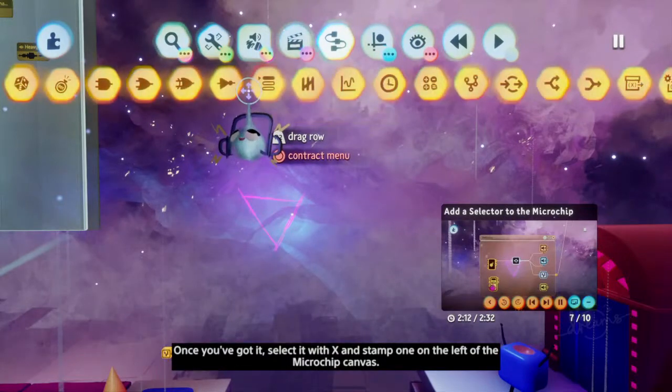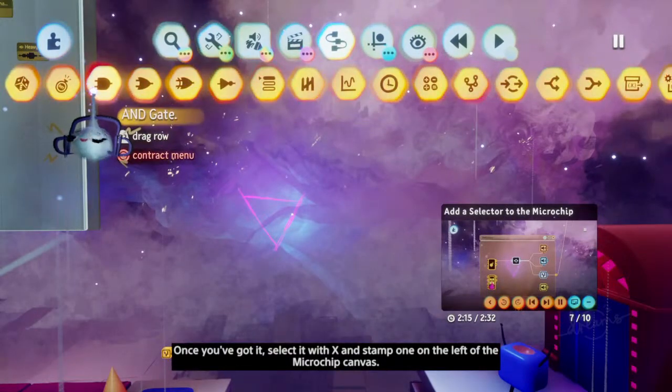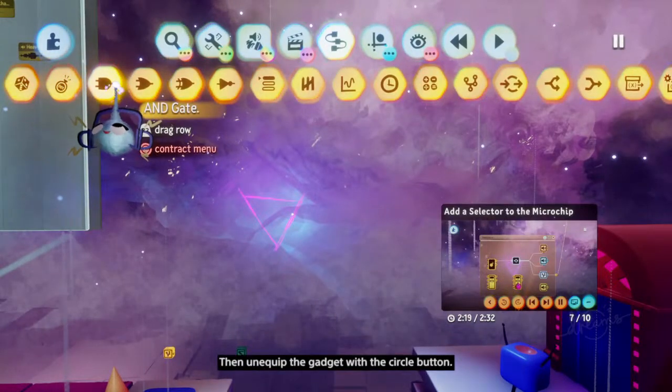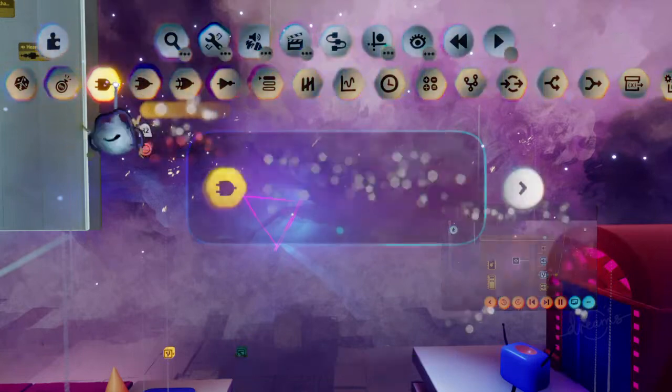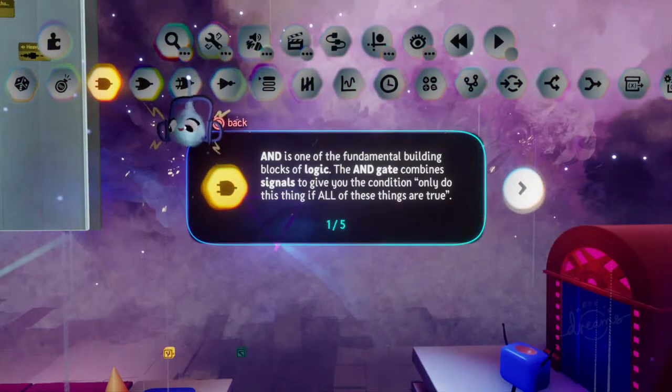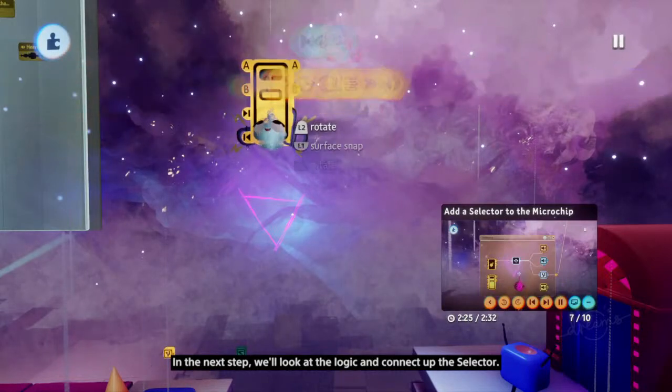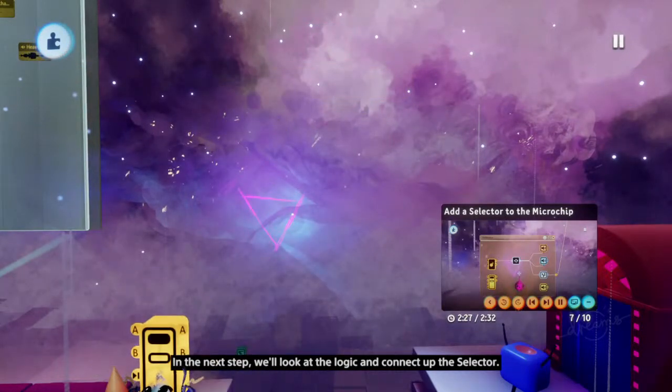Once you've got it, select it with X and stamp one on the left of the microchip canvas. Then unequip the gadget with circle. In the next step, we'll look at the logic and connect up the selector.